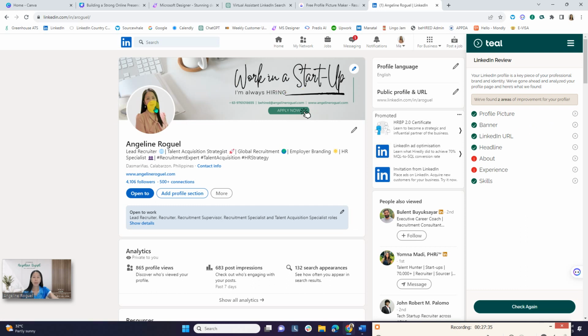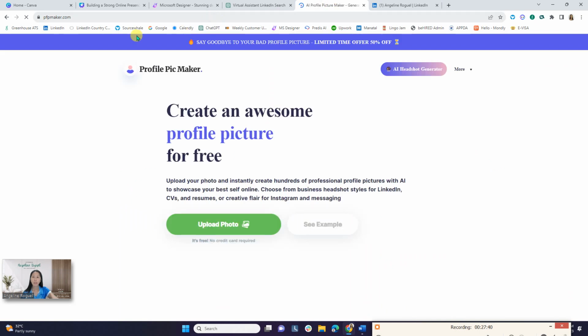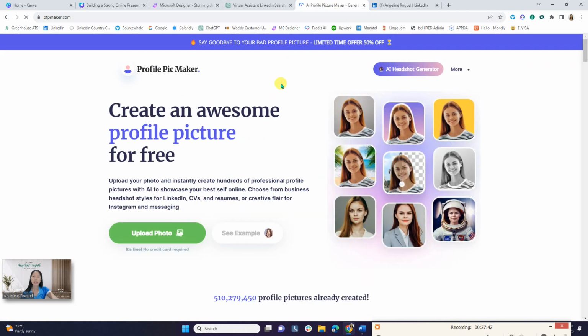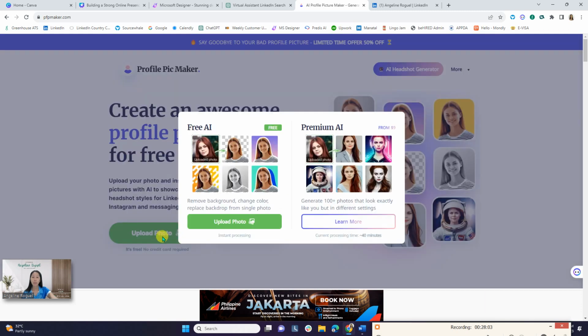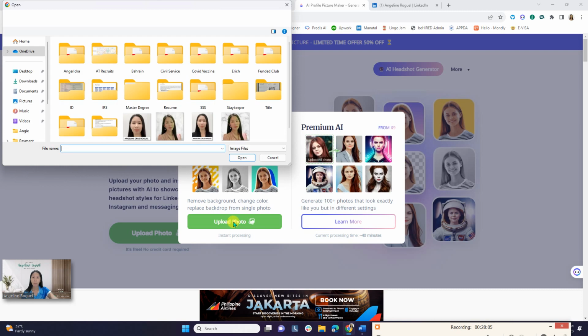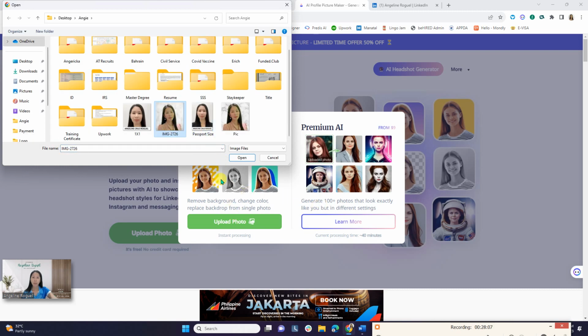For the profile picture, you can use this free profile tool. This is the landing page of Profile Pic Maker, and this is what I was telling you about earlier, the AI headshots, wherein you can look like this by uploading 10 to 15 pictures. But this is the paid version, so we are going to use the free version, but it also looks nice. So all we have to do is upload a photo. I'm going to select this one.